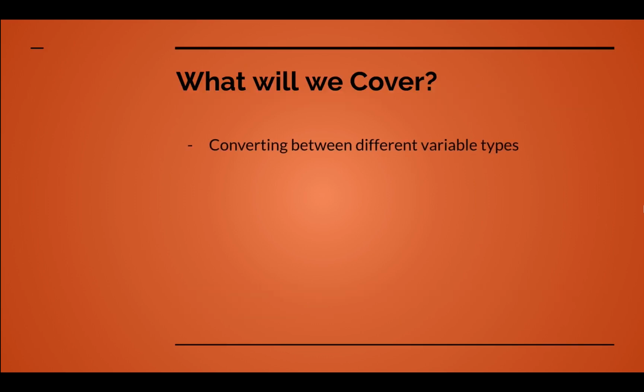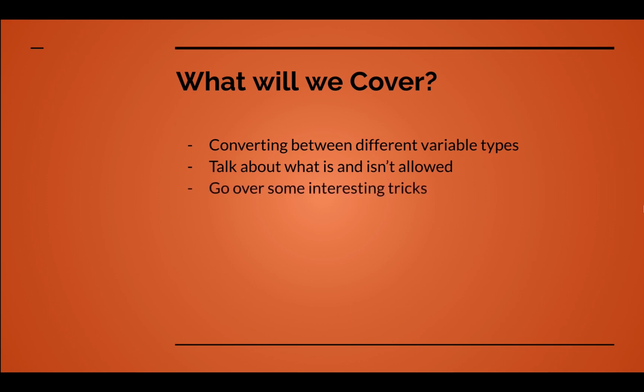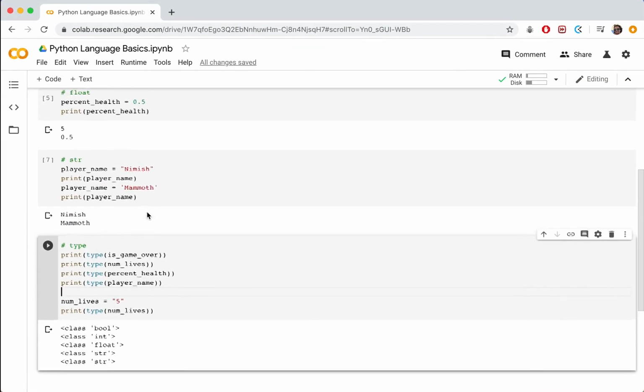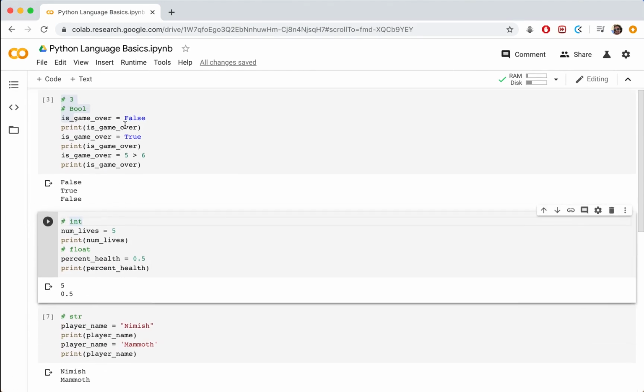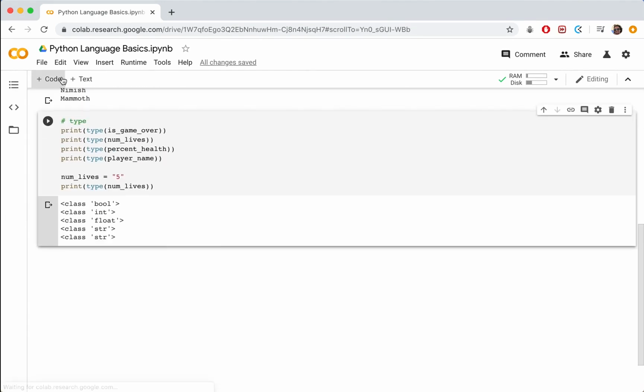Now we'll start by talking about some specific examples of conversing between different variable types. We'll go over kind of what is and isn't allowed, because for the most part these conversions make sense, but sometimes they're just plain weird. So that's where these kind of interesting tricks, I'm not sure tricks is the right word, maybe subtle nuances that are built into Python come into play. So let's head on over there now, and we can kind of continue on where we left off last time. As you can see, I've just added some small annotations, and let's go ahead and get started.